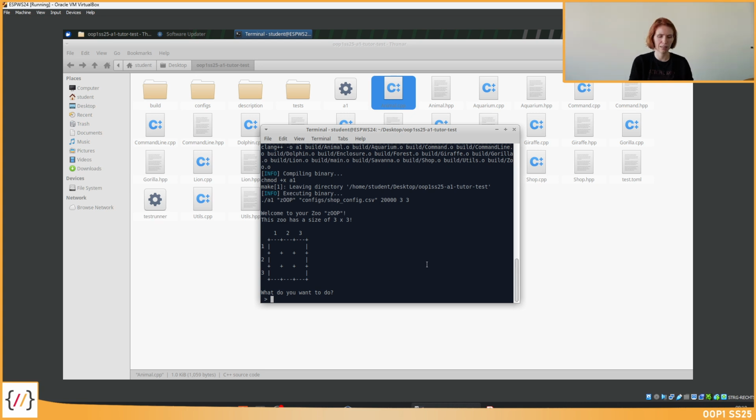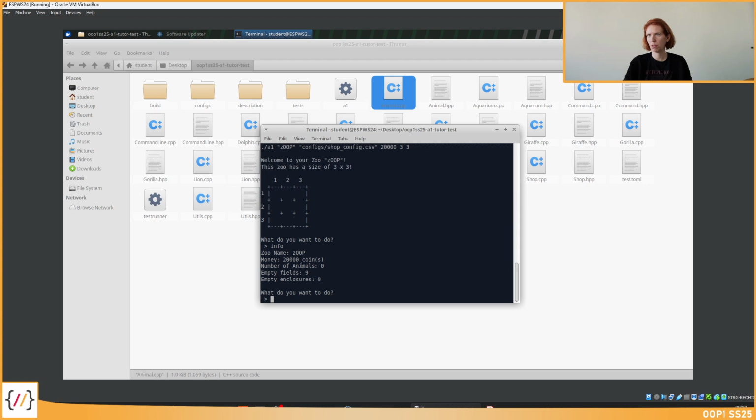Let's get some information about this zoo. So we know the name of the zoo is soup, we have this amount of money, we haven't placed any animals, and it's got 9 empty fields, and there are no enclosures yet in this zoo that are empty, that do not have any animals. So what else do we need to know? We need to know what the shop looks like.